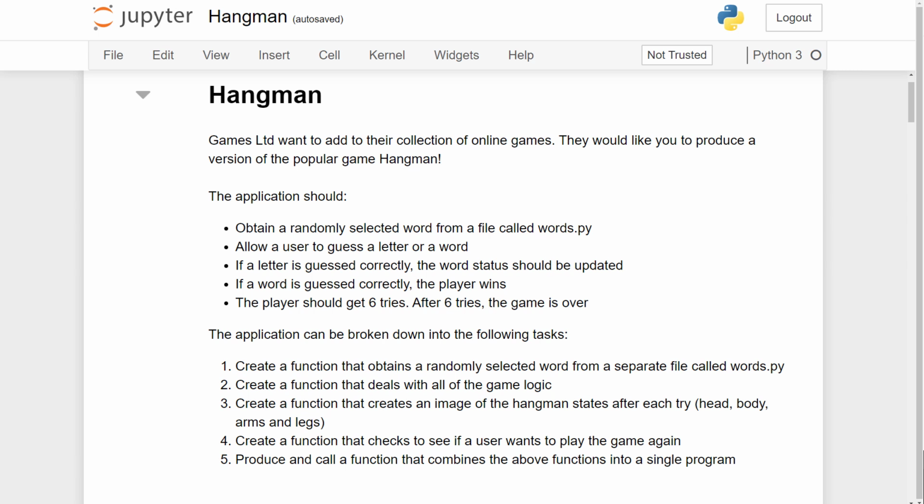The application should then allow a user to guess a letter that's in that word or try to guess the word itself. If a letter is guessed correctly, the word status should be updated. For example, if we had a word called apple and the user guessed the letter A, the first letter would be revealed, but the other letters would be left as dashes. If a word is guessed correctly, then the player wins.